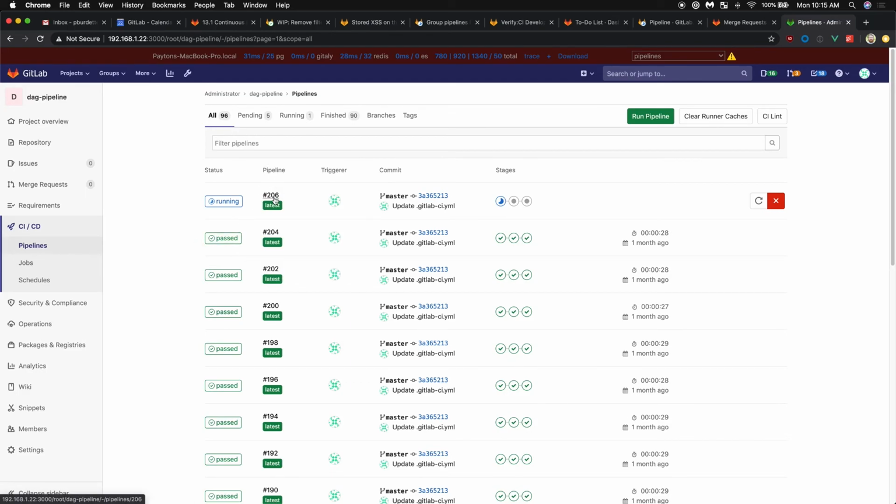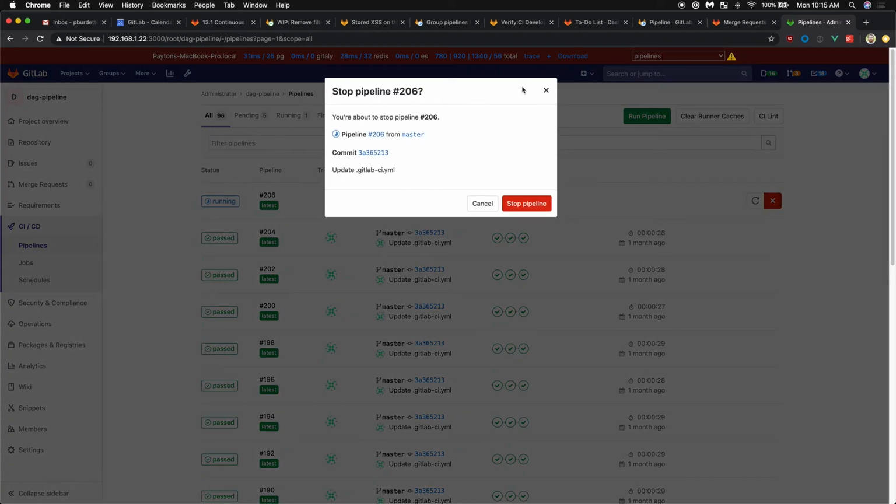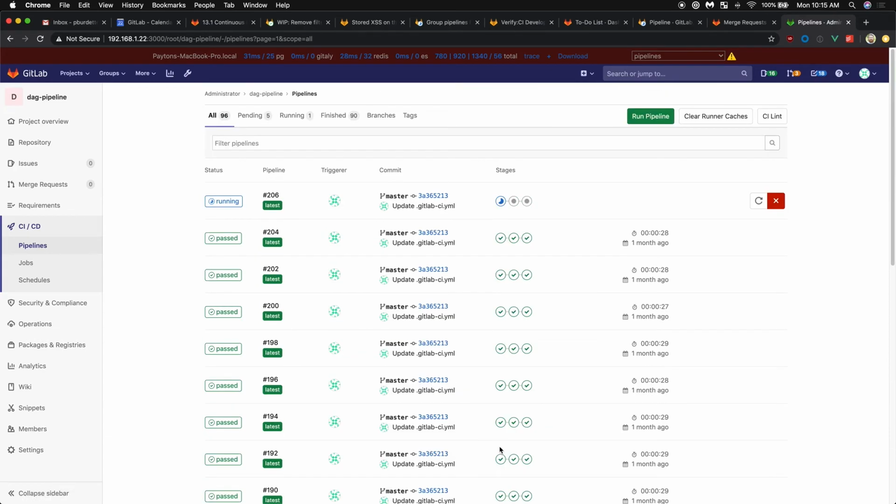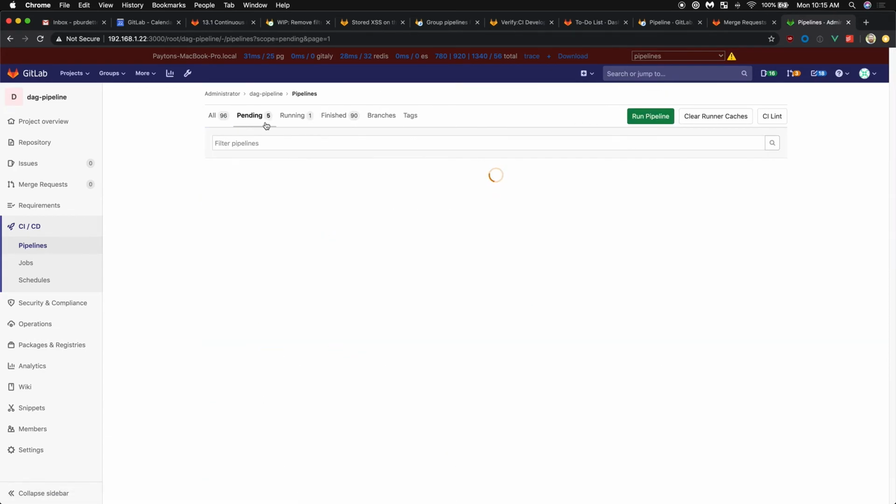We have the pipeline ID, and we have these badges to give you a little bit more detail based on that pipeline. The trigger source, some commit information, and the different stages that are set up for your pipeline. Time ago, so it gives you some data on that, and then some manual actions like to retry the pipeline or stop the pipeline. There's pagination on this as well. You can filter by scope up here.